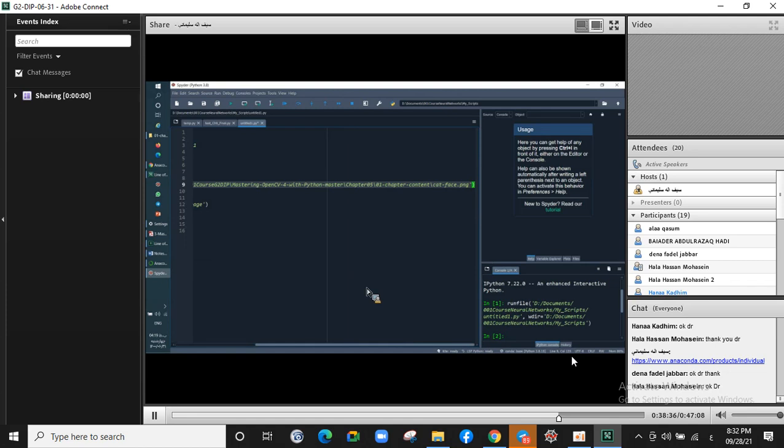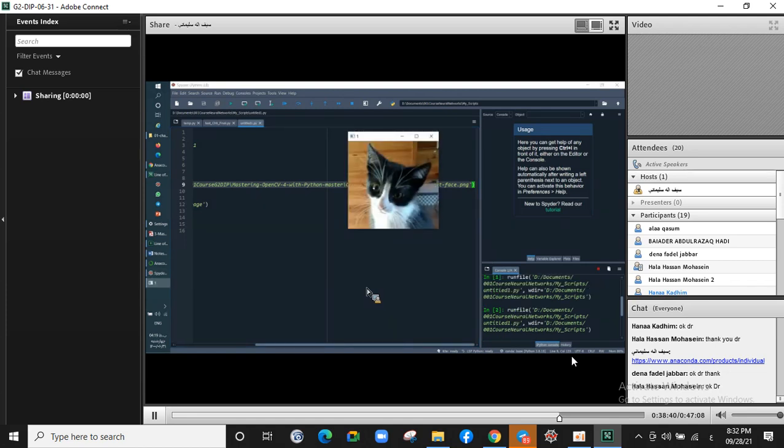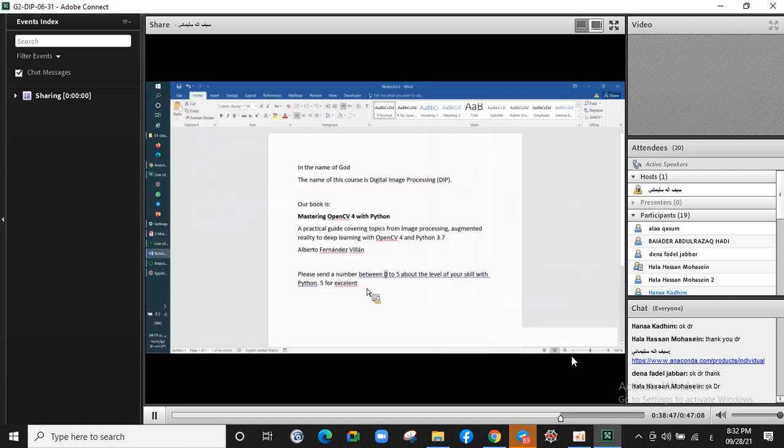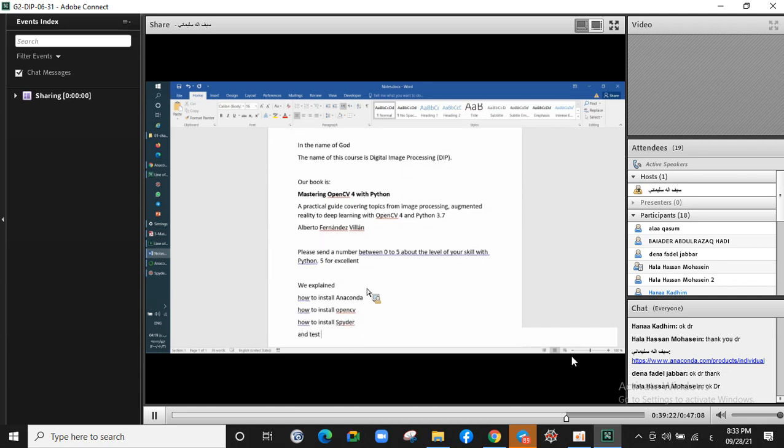So we explained how to install Anaconda, how to install OpenCV, how to install Spyder, and test and write a simple program to read and display an image. Of course, we will explain them again.